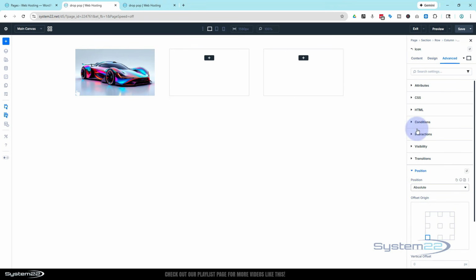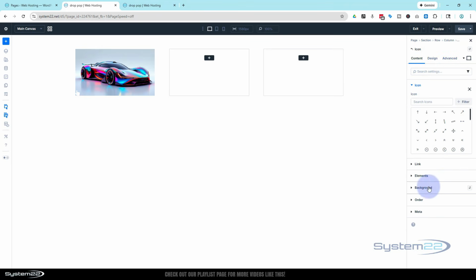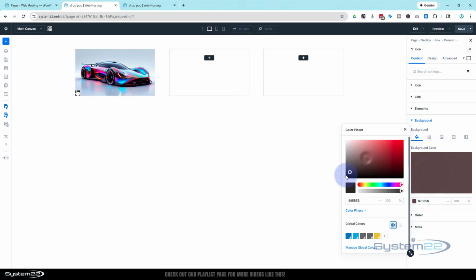Now, if you want to make it stand out a bit more over the image, we can give it a background. So if we go back to content, background is always under content. Let's give it a black. Maybe make it slightly see-through with the opacity slider here. And perhaps give it a little bit of padding all around.